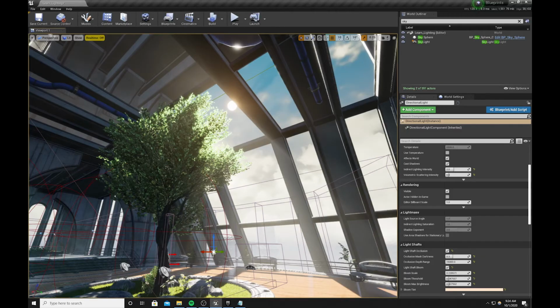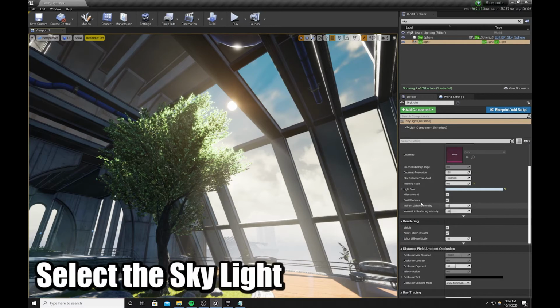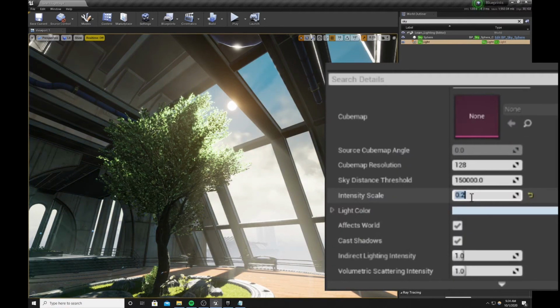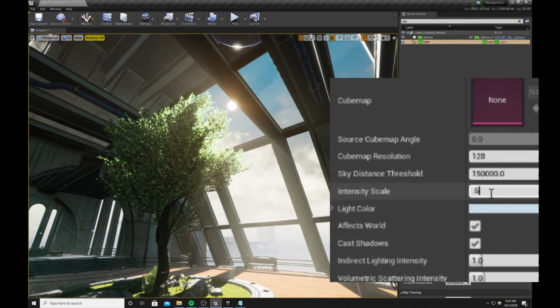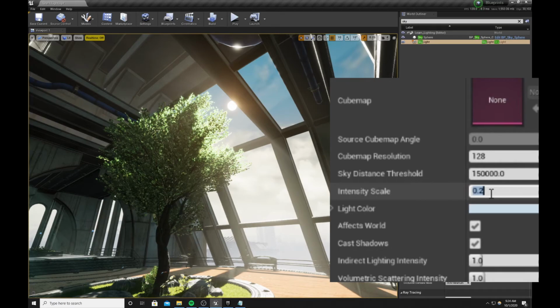Now maybe I want to play more with my skylight. Maybe I think it's too much skylight. I can bring the intensity down to 0.2. Or let's say I want more skylight, I can bring the intensity up to 0.6, but I think that feels washed out. So 0.2 is pretty good.